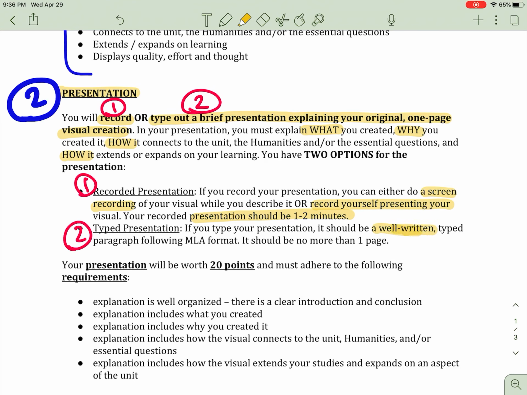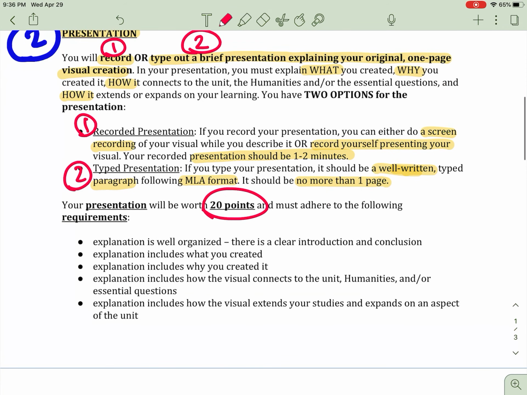So if you do the typed presentation, it needs to be a well written, typed paragraph following MLA format, so no contractions, everything spelled correctly, good grammar and mechanics. You've got your heading at the top, your title, it's double spaced, and it should be no more than 1 page. So ideally we're looking at like a paragraph here, where again you're describing with words what you created, why you created it, how it connects, and how it extends and expands on your learning. So this part of the assignment is going to be worth 20 points, and it has to adhere to the following requirements.